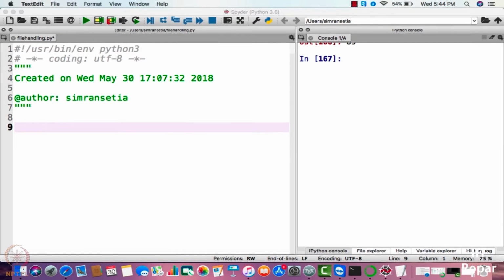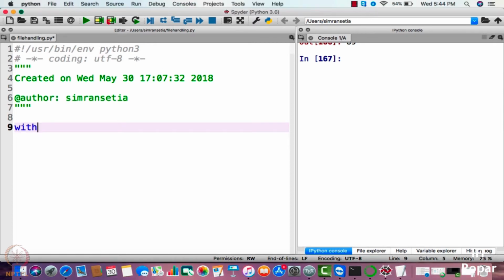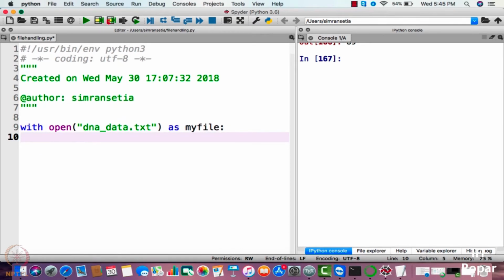I hope that you have watched the previous programming screencast in which we explained how to handle files through Python. So I'll just be using that straight away. I'll just write with open. My file name is DNA_data.txt as my file. So I'll just read it.